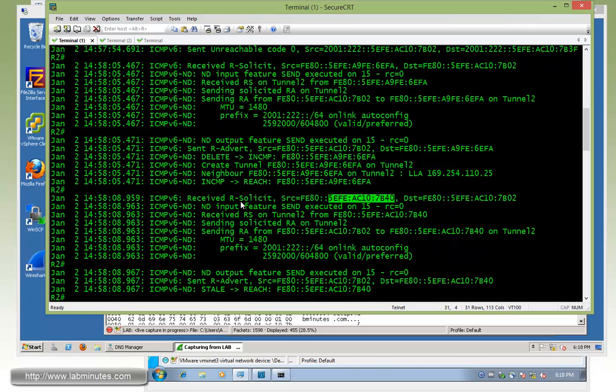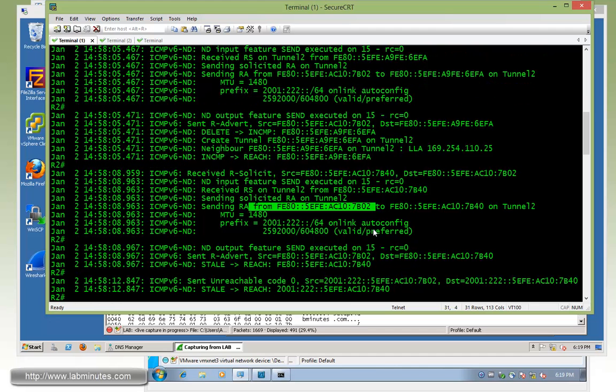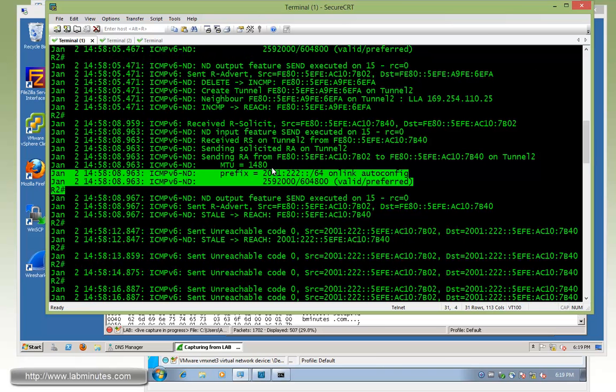And this is just to ask the router to send back a router advertisement message. So basically the end device is being proactive, asking for that information. And you can see R2 reply with the RA, which is router advertisement, with the information that the end device will need, such as MTU 1480. And most importantly is the prefix that we need to know to auto-configure the IP, which is 2001.222. Okay, so that went back from R2 to the Windows 7 machine.